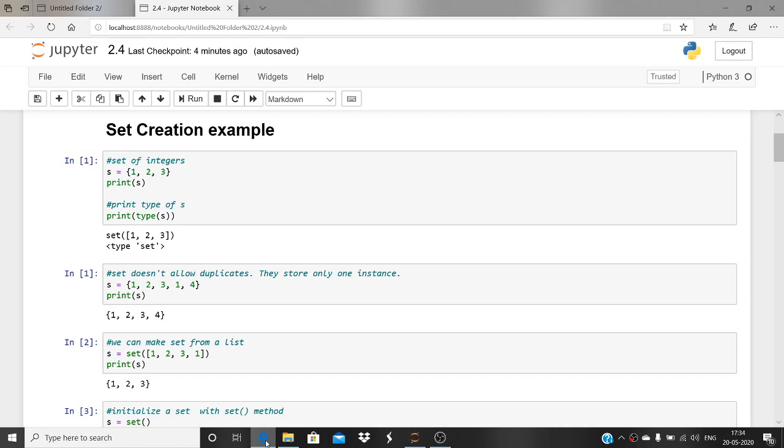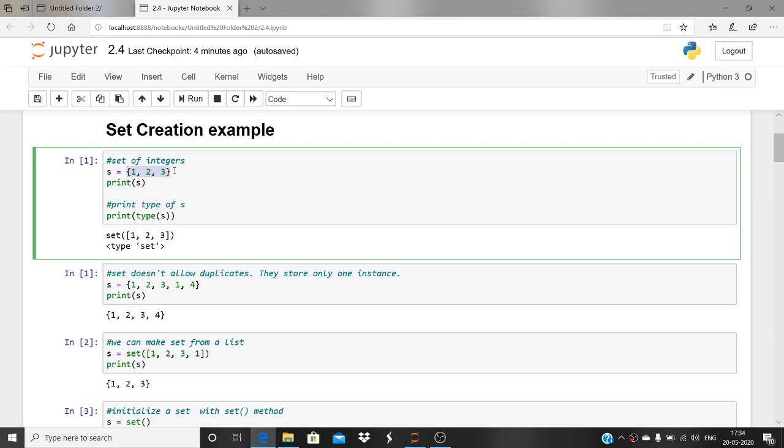Sets are represented by these curly braces, as you can see. Tuples are represented by simple brackets, and lists are represented by square brackets. Sets are represented by curly braces. So we print s and we give a set of 1 2 3.